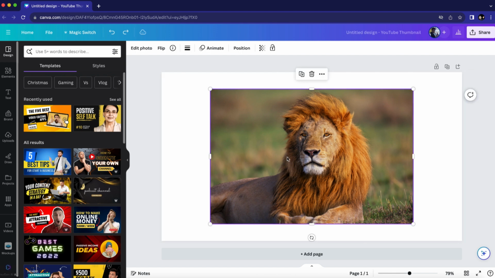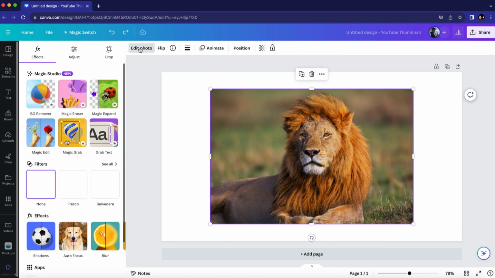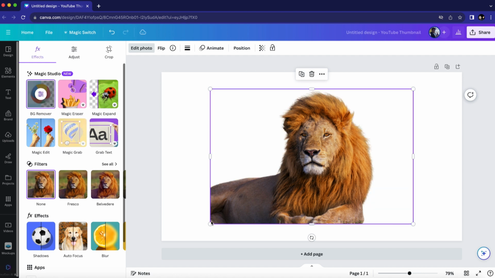If you do have Canva Pro, to use the background remover, simply click on the image, then click on Edit Image in the top toolbar, and then click on Background Remover, and shortly after the background will be gone and your image will be cut out.